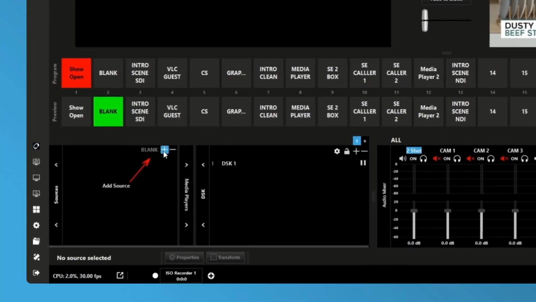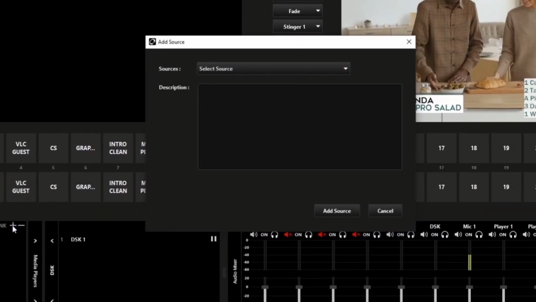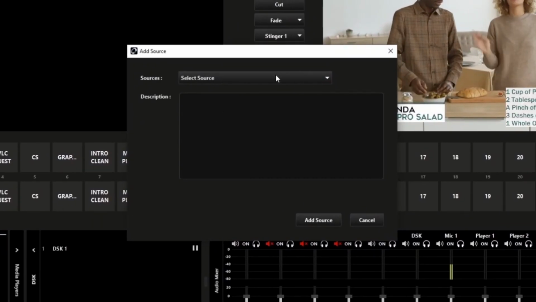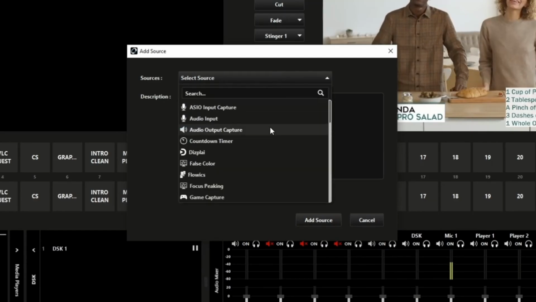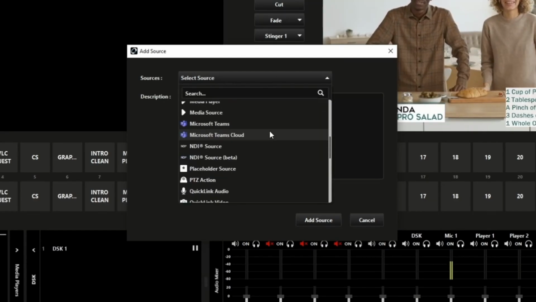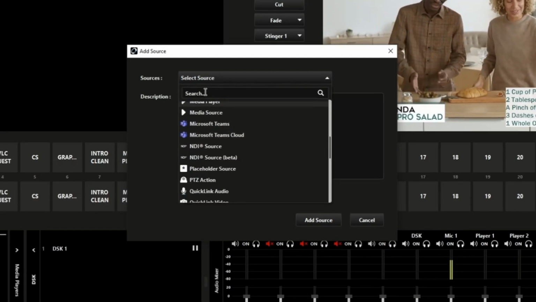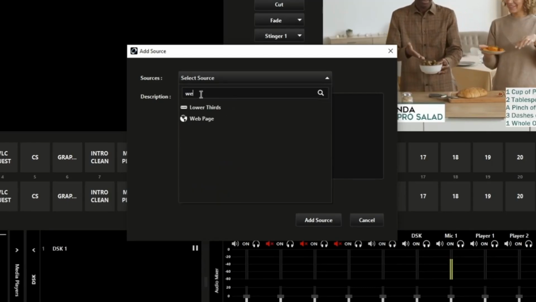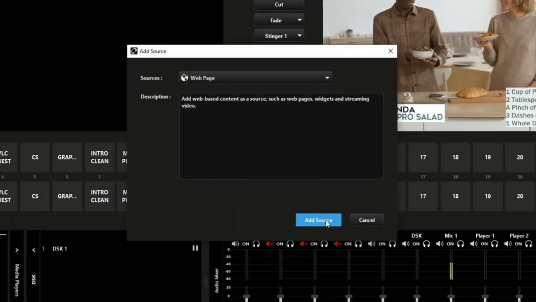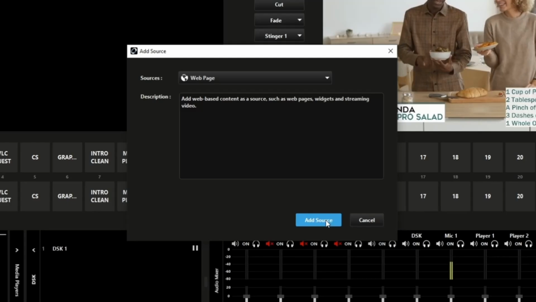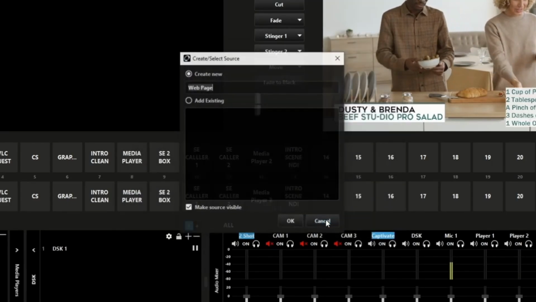Down in the Sources window, click the plus icon. This opens up the Add Source menu. You can scroll through the full list of available sources, choosing from the drop-down, or simply search. For example, by typing WEB, we'll bring up a web page source. This is what you'd select. Select the source you want, then click Add Source.